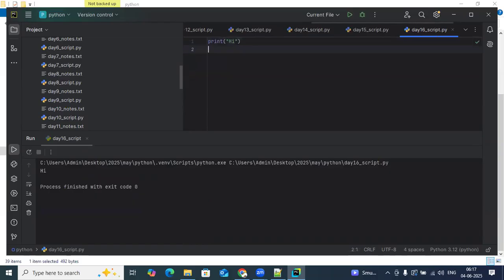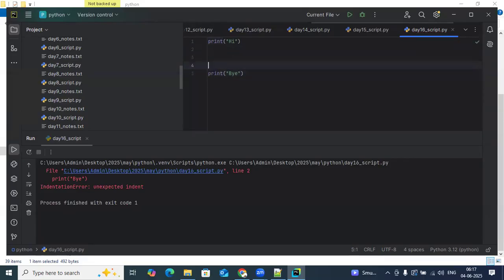Similarly, for example, if I write print with wrong indentation, that is an indentation error. We should know how to write indentation. So these are compilation errors. Generally we cannot handle these using exception handling. Only runtime errors we can handle.